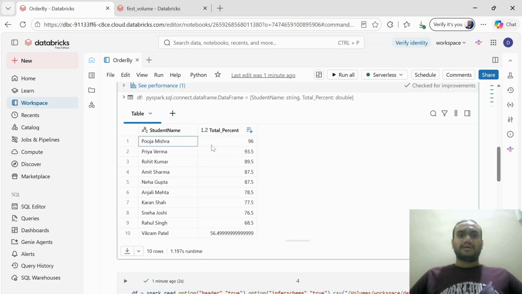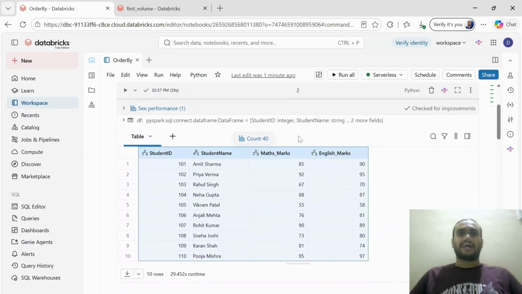So we can see Pooja Mishra has the topmost marks, the highest marks, so we can say that she is the topper of the class. Later on, Priya Verma and so on, we have a list of other students with their respective percentages in the examination. But this whole data set is for only one class, right? It's a first class, second class, or any class. But we haven't seen anything using this data frame for multiple classes.